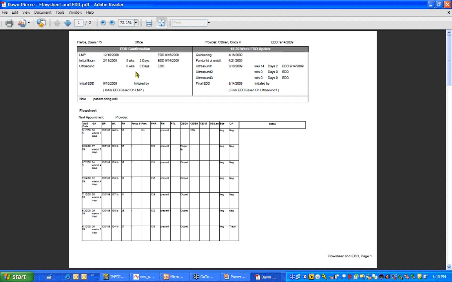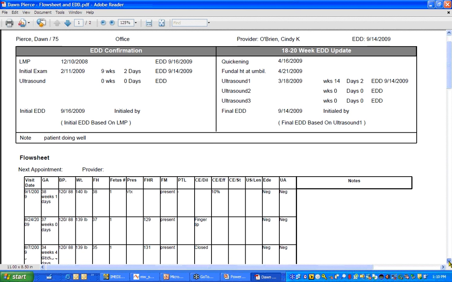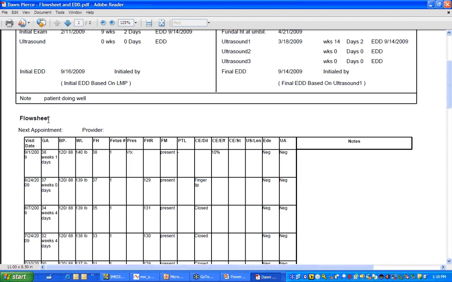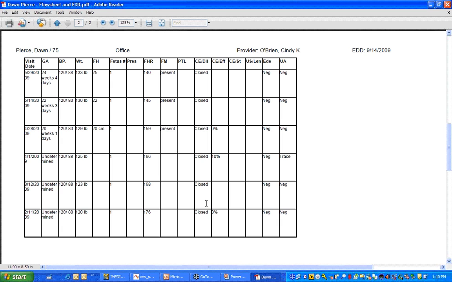Of course, if I had written any notes on any of the visits, those will appear for me here. Otherwise, it just populates and builds upon from one visit to the next. It does provide you your initial EDD, all the information that you'd normally capture on that ACOG form. Jumping down to page 2, it's just a continuation of the data that we've gathered over time.